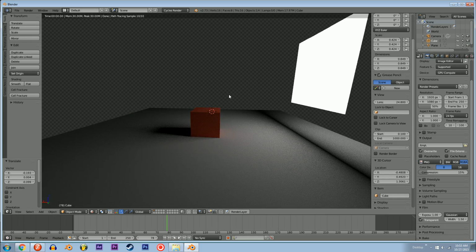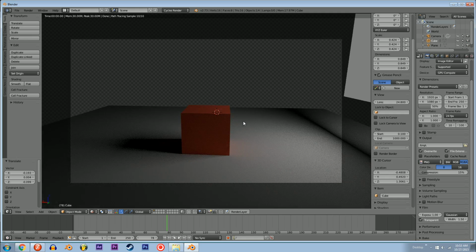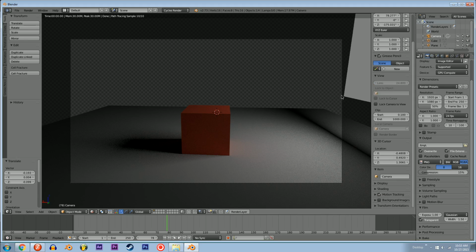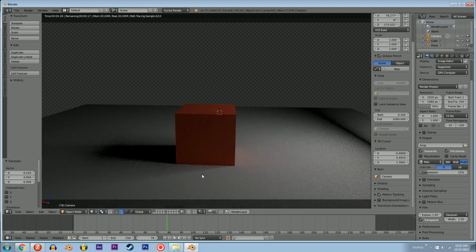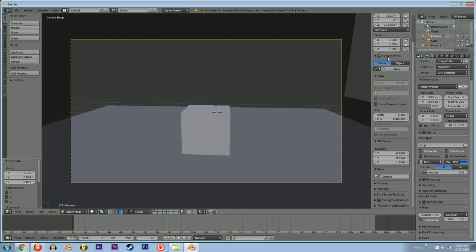Done. So I'm going to hit 0 on the number pad to go to the camera view. If you only have one camera and you hit 0, it'll just go to the only camera there is. Now I'm in the rendered view. But I want to have it as an image that I can save and have the alpha background part of the image. So go back to your solid view and you're going to render.